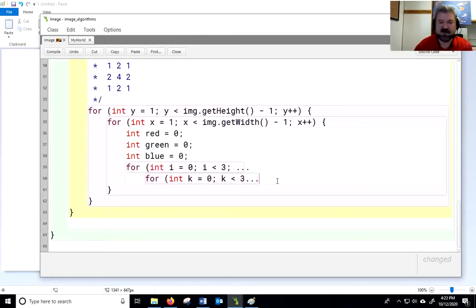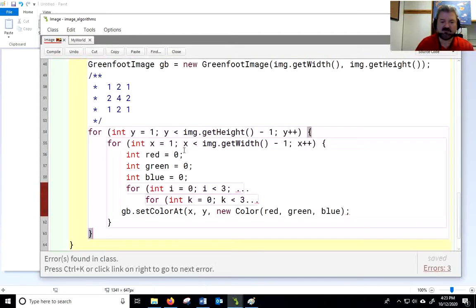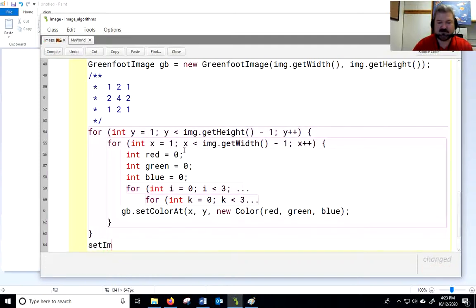So after you've done this loop, not into our original, but into our Gaussian blur image, you'll have to say GB dot set color at. You'll have to give it the X comma Y, and the calculated color, you could just say new color, red, green, blue. And when you're all done with this algorithm, lastly you have to say set image GB. Okay, so the rest is up to you. I'll post some additional algorithms on my website that I want you to do. Good luck, but this is an important thing for you to struggle through yourself.